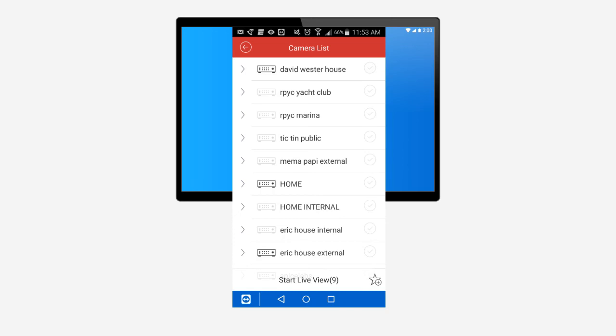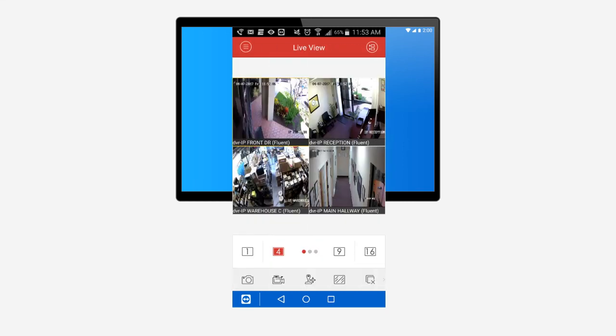So if you have multiple cameras and you just need to look at the front door from 4 locations, you can open up each one of those, select just the front door camera, at the very bottom, press Start Live View, and it will start that view of just those cameras that you have selected. So you can have all the cameras from different sites playing on one view.